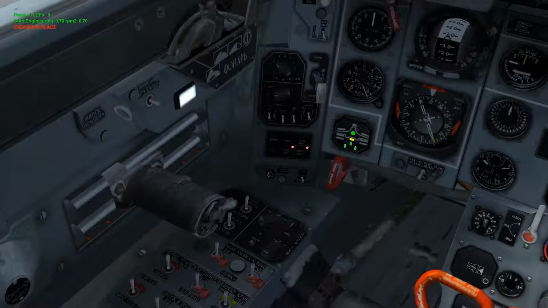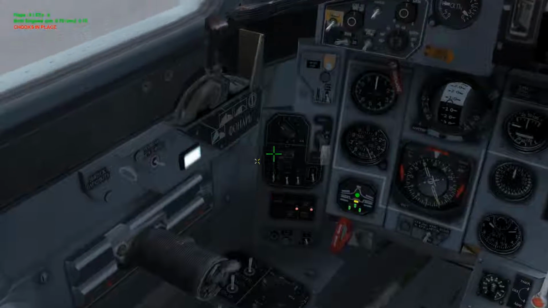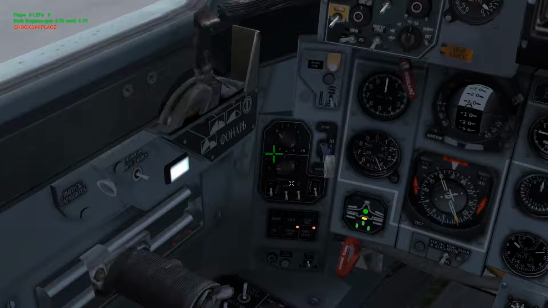On the left front quarter panel, on the lower section, we have a rotary to enable power to the helmet-mounted cueing system, and above this, we have our countermeasures panel.